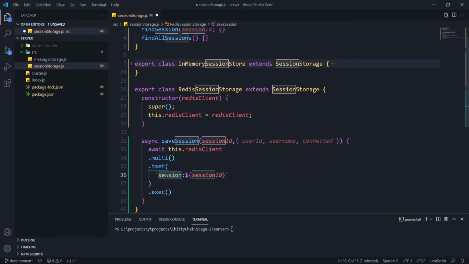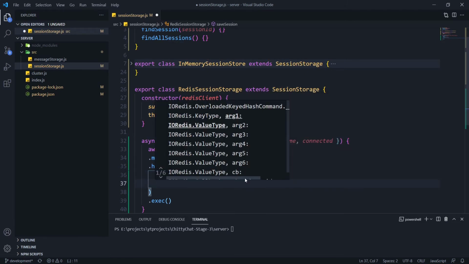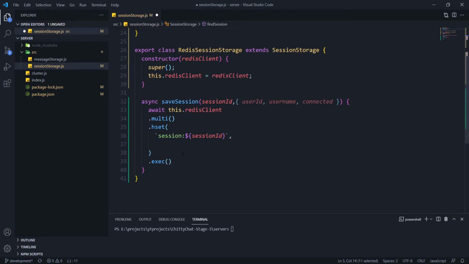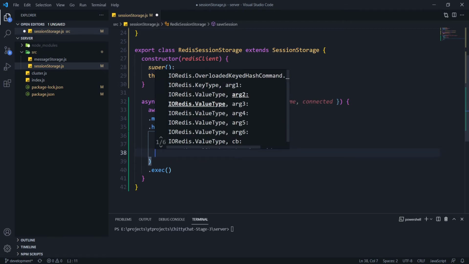So here I want to pass session ID. Now the reason why I'm writing session colon, you will get why I'm writing that when I write the find session method. So the next value is going to be our field. So this is going to say session. Next is going to be the value.